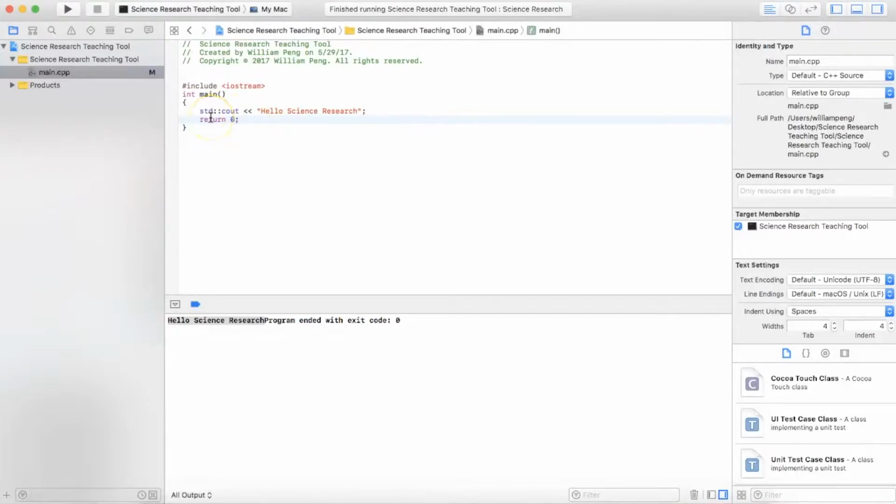And then at the end, we have a return 0, which means it returns the value of the function as 0. And that would allow you to see if your program ran successfully or not, depending on whether you got an end value of 0. So it says program ended with exit code 0, meaning that we know it ran successfully.